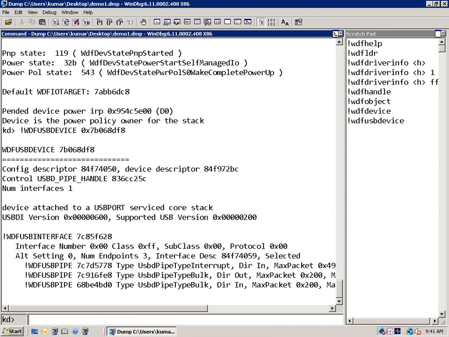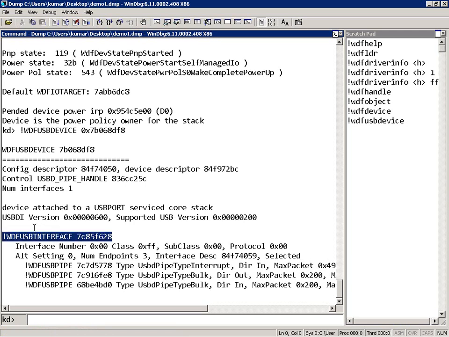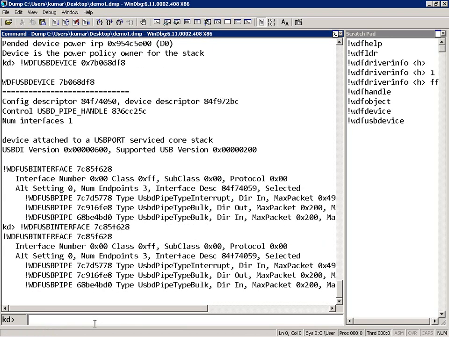So now it gives you information about the configuration descriptor and number of interfaces, number of pipes configured. It also gives you a hint on using other commands. For example, bang WDF USB interface. You can use this command to get more details about the interface. It gives you a hint on bang WDF USB pipe. You can use this command to go further into details of USB pipe. And you can use bang WDF help to get more information on these commands.